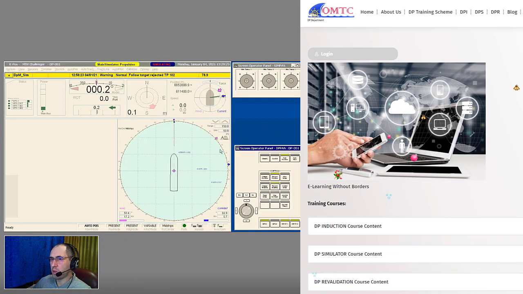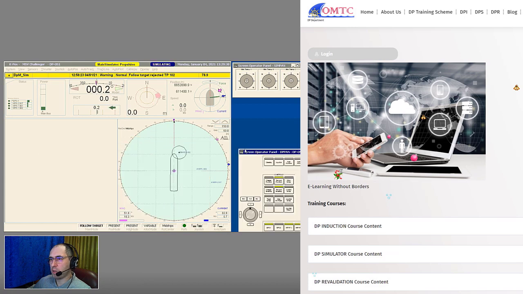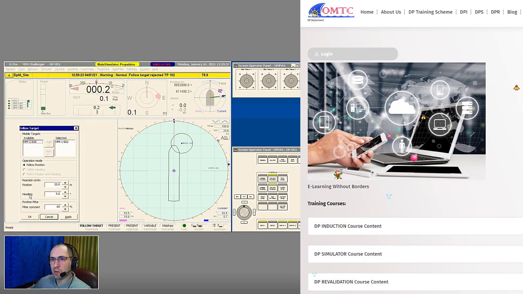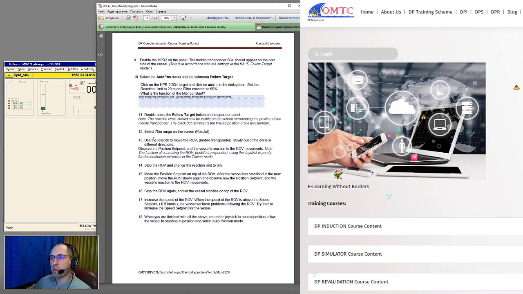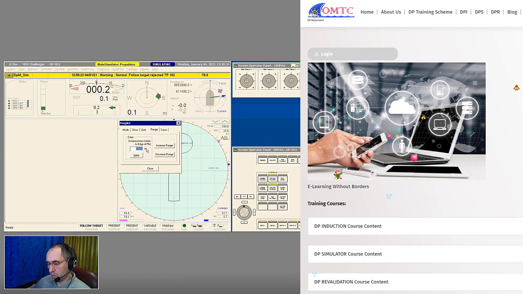Okay, let's do that. This is our panel, and I try to press the follow target button twice. And the manual says that the black circle will appear. This black circle is our reaction radius adjusted in auto position follow target settings. I mean here. Line number 12. Select 75 meters range on the screen or position plotter. Okay, let's check it. View control range. And here we need to use 75 meters. Let's press apply and close.